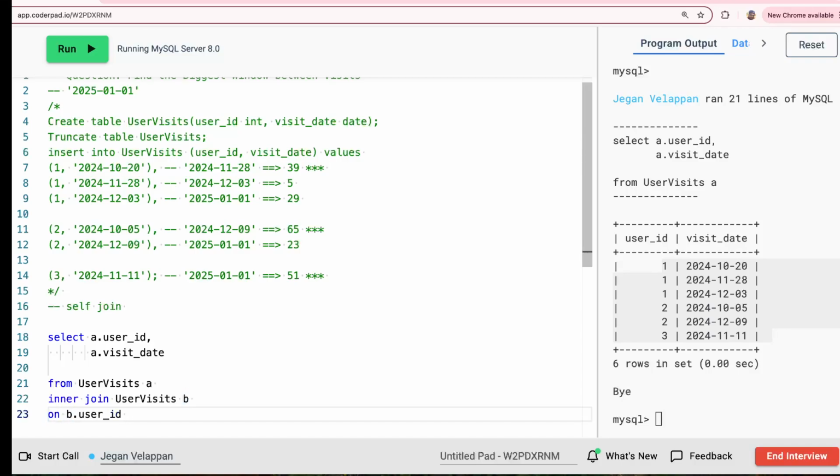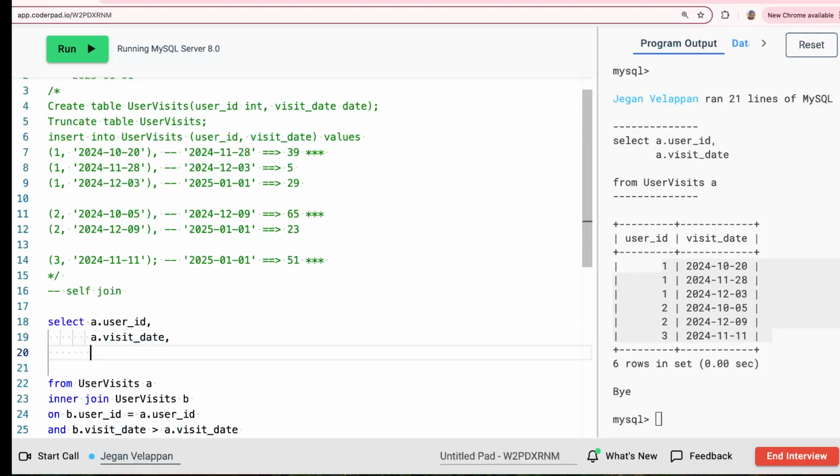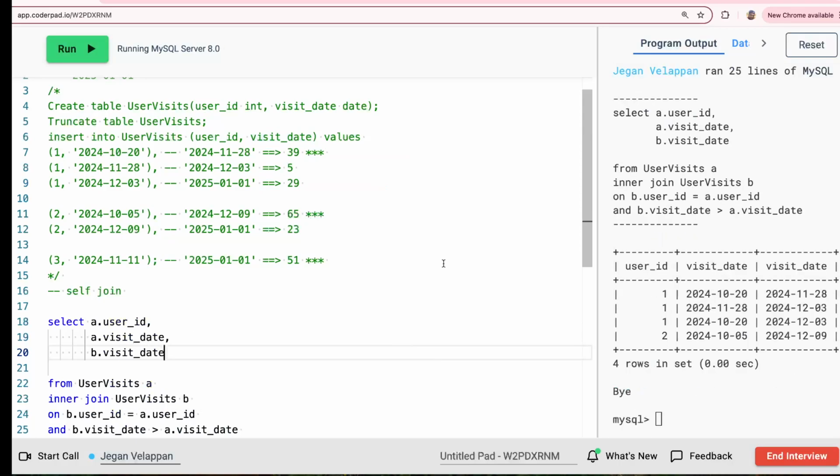On b dot user ID equal to a dot user ID, and then I'm making sure the second visit should be greater than the first visit. So b dot visit date should be greater than a dot visit date. So what happens for this record? 11/28 and 12/3 are greater, right? So if I bring in b dot visit date, for October 20th I have 11/28.